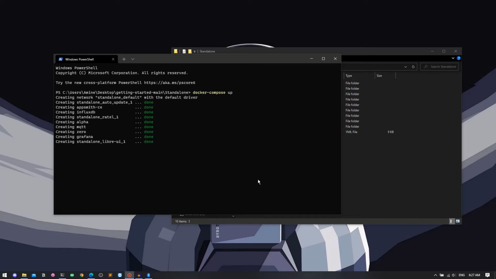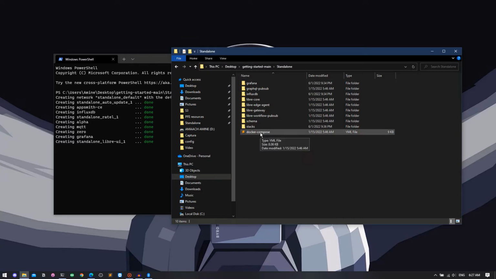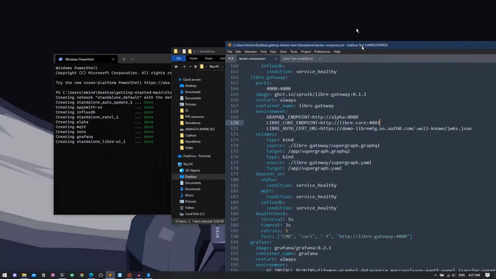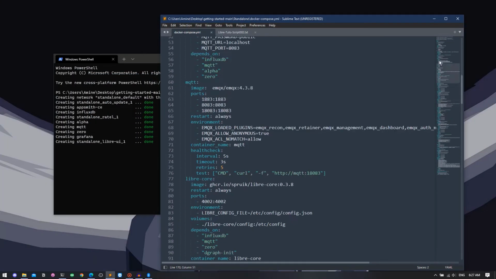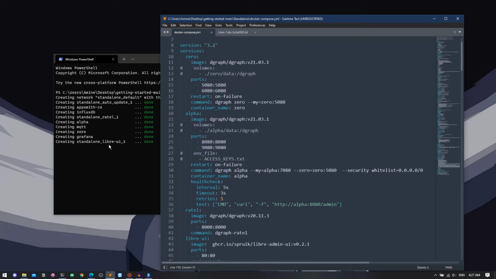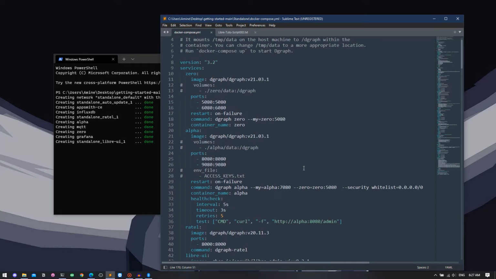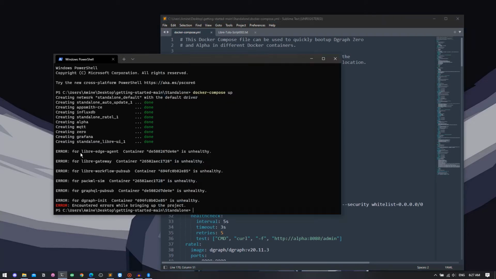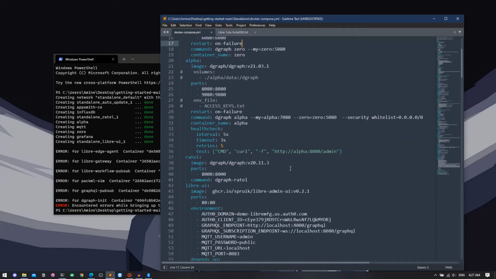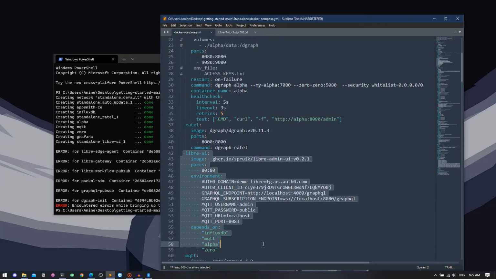As you noticed, I'm using Docker Compose instead of Docker CLI, and the difference between the two is that Docker CLI is used to manage individual containers, whereas Docker Compose is used to manage multi-container applications, which is the case with Libre. And for that, we use a YAML configuration file, in which we define everything needed for the containers to work together. After pulling all the images, the platform will be launched automatically.